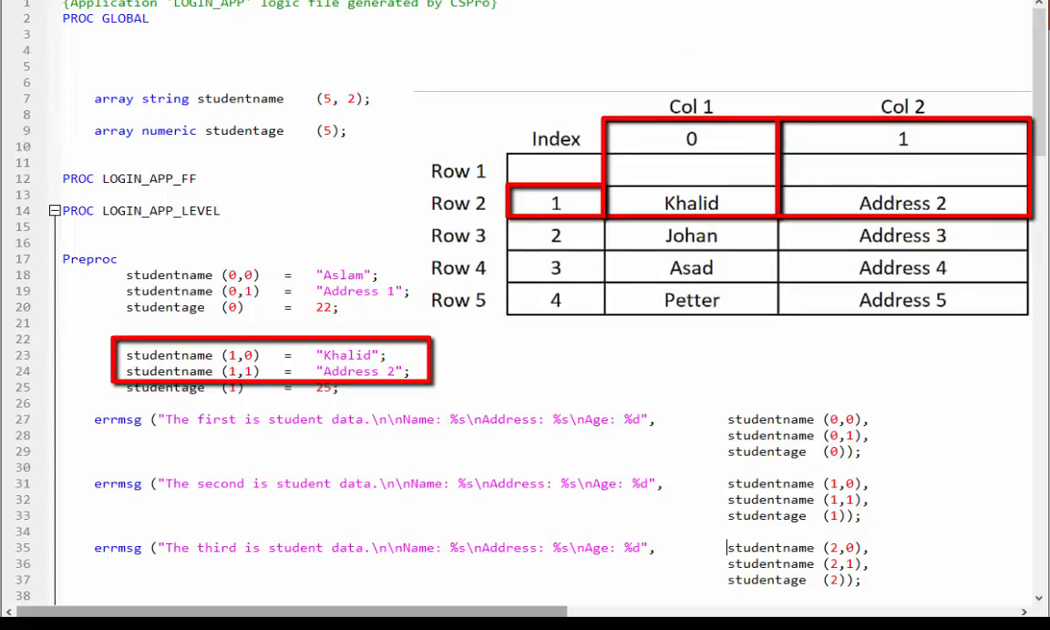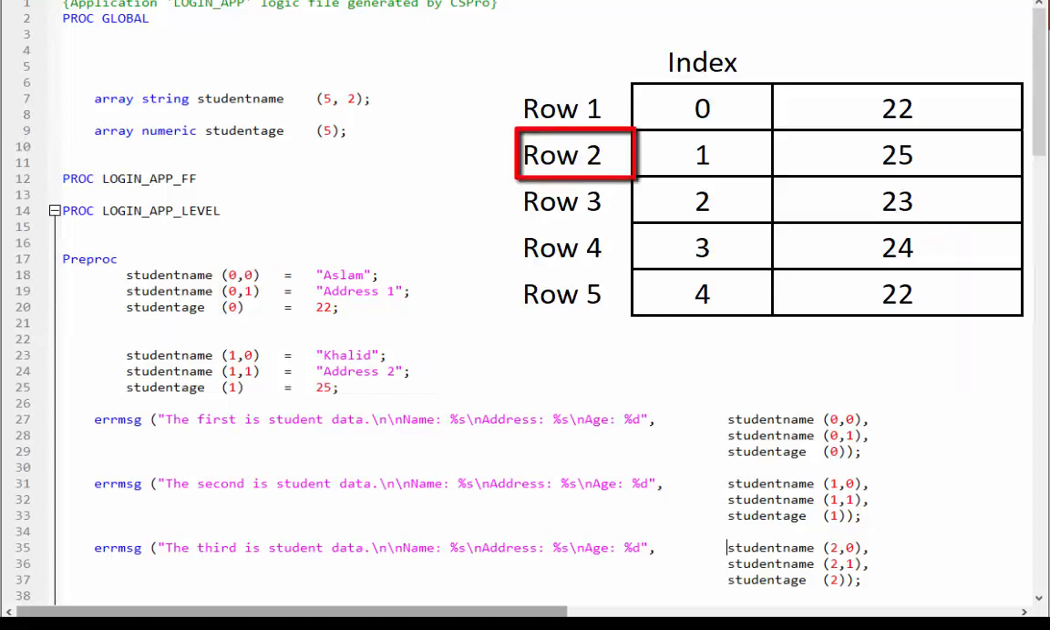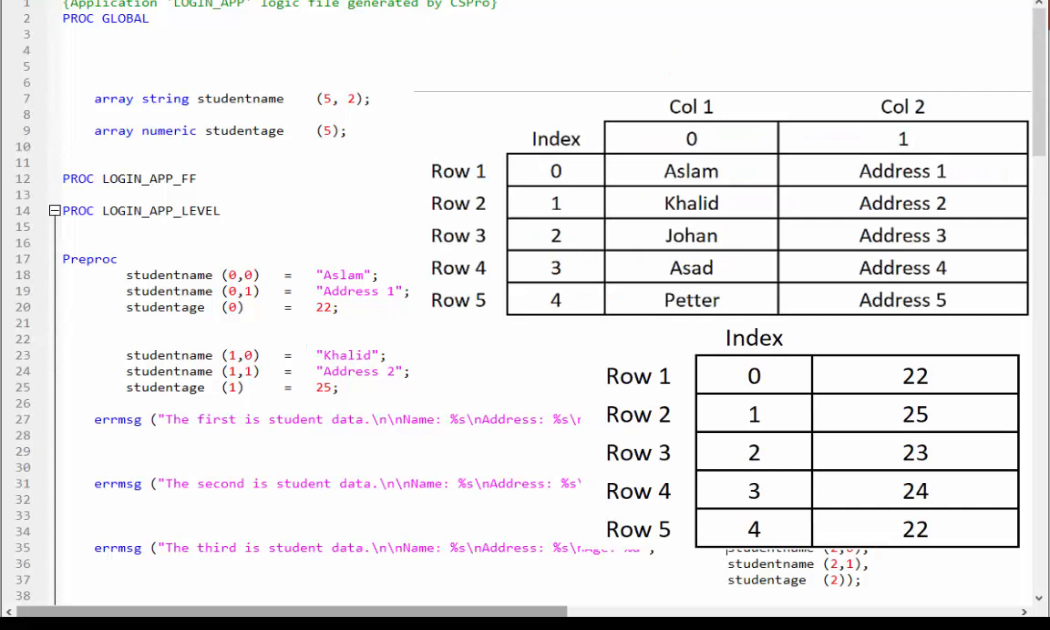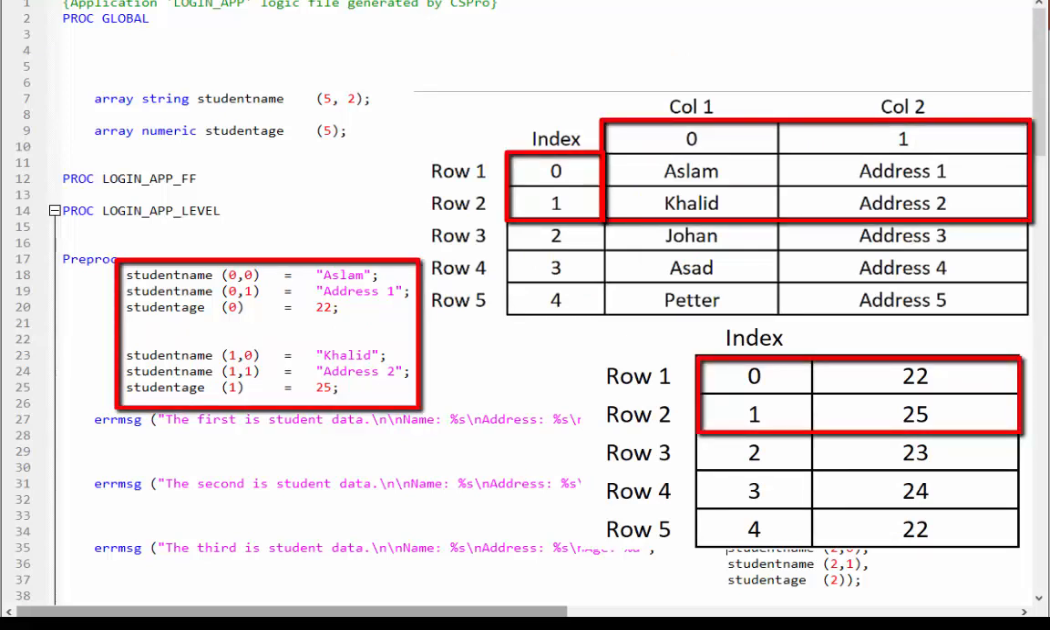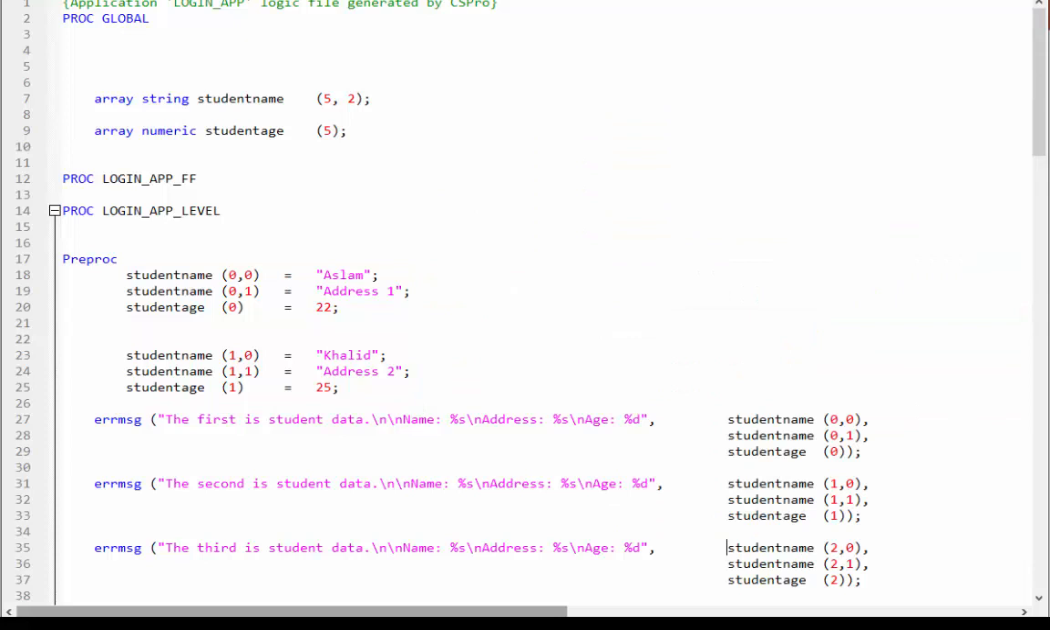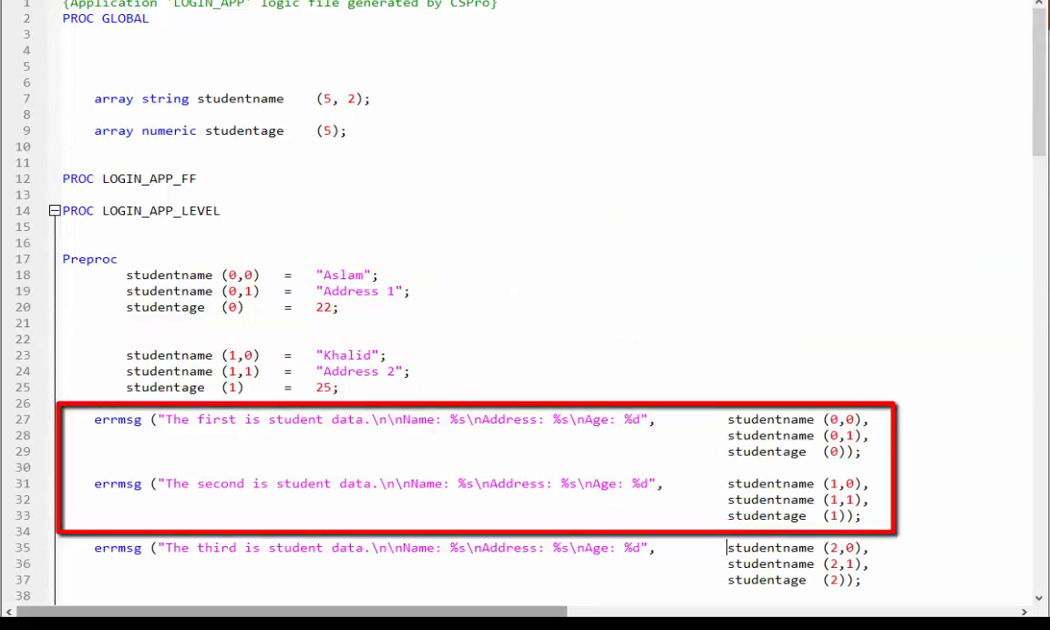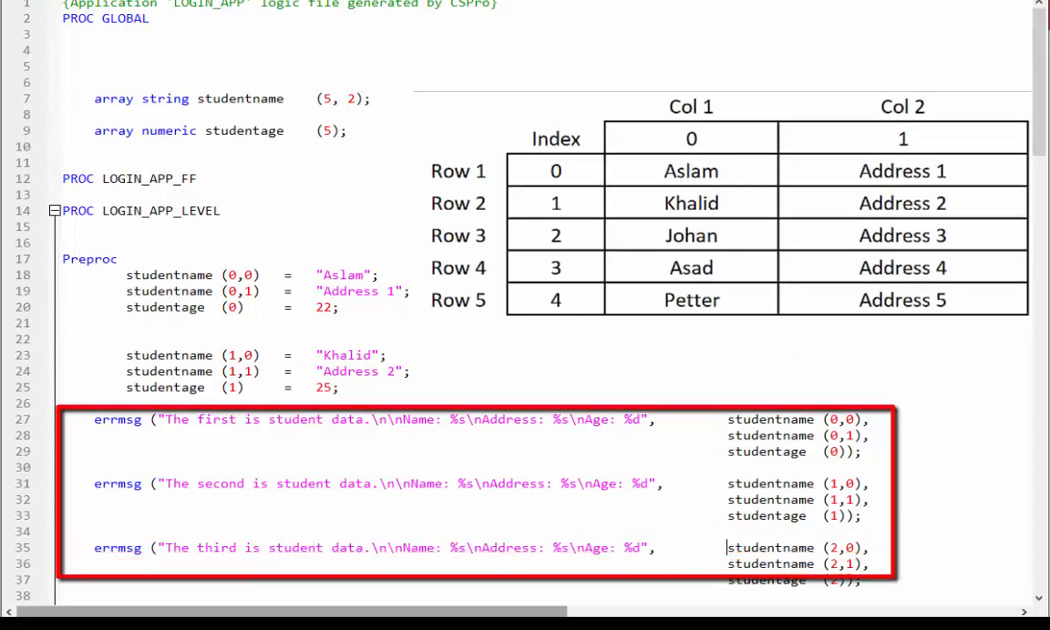We will do the same with the name Khalid. The index numbers for this information will be different from those used for Aslam. For age, use row 2, index 1 and enter 25 for Khalid. I have only saved information for the first 2 students. To see the outcome, print this information through an error message.